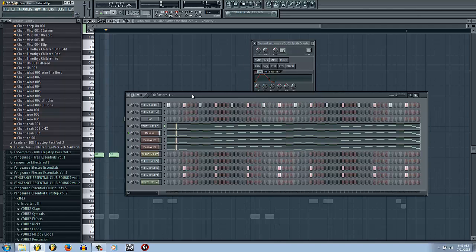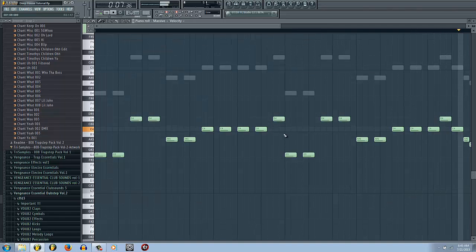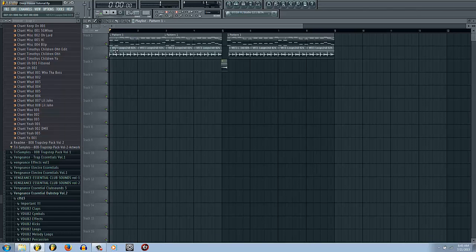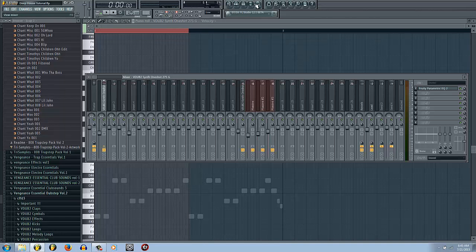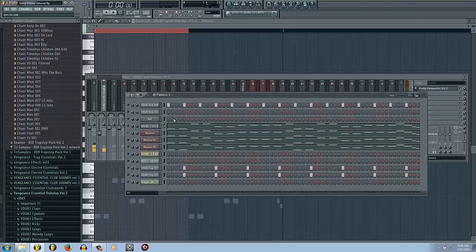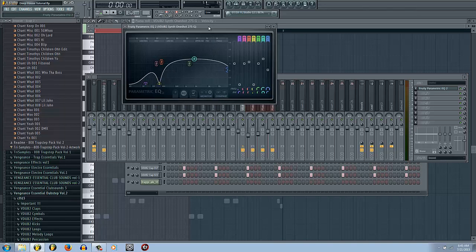Next layer. I still don't know why that double hits, but I guess I'll live with it. So that's not a very bassy layer. I didn't look at the EQ for the first one, but here's the EQ for the first one.